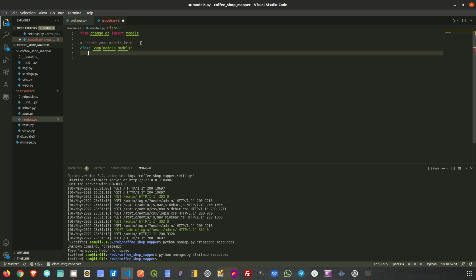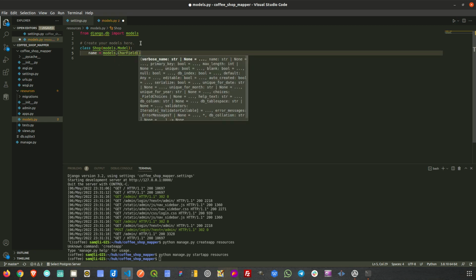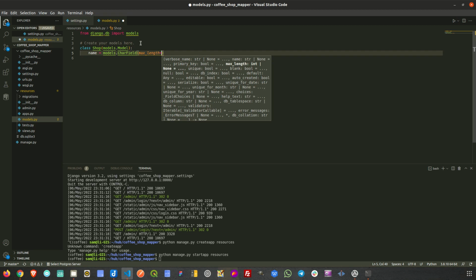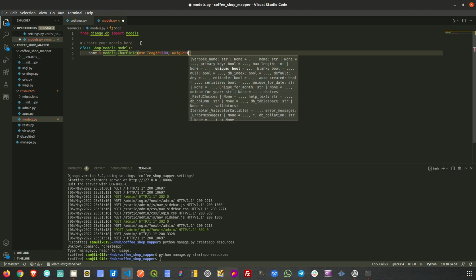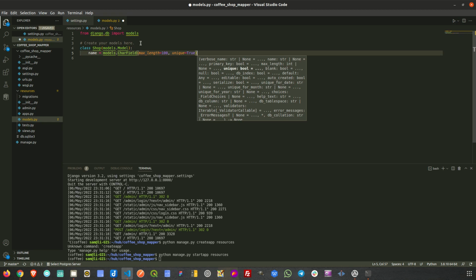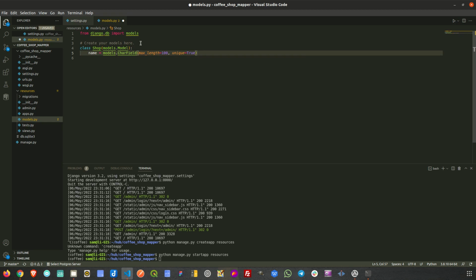Here we can start with the various fields that will go into the shop. We can start with the name of the shop, which will be a character field, and we can define a maximum length of 100. I know some shops have longer names. If you want the name to be unique, you can define unique=True, which ensures that no two shops share the same name.